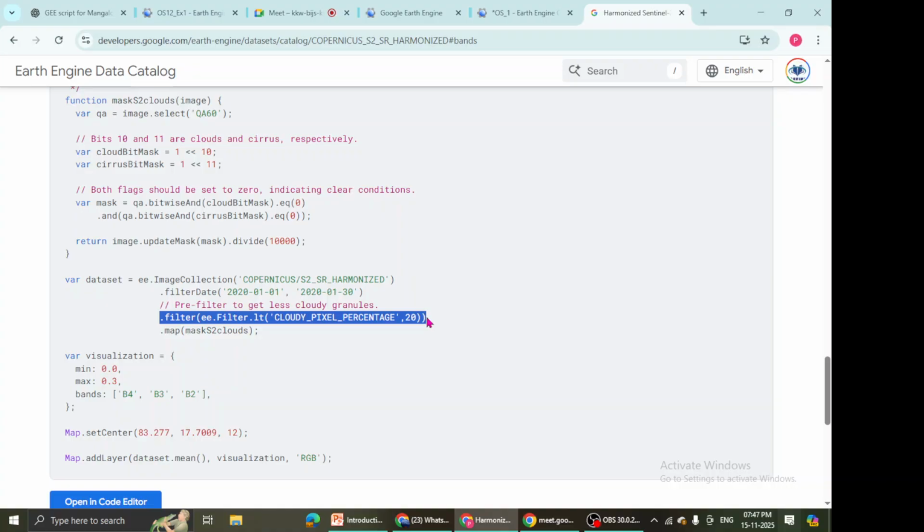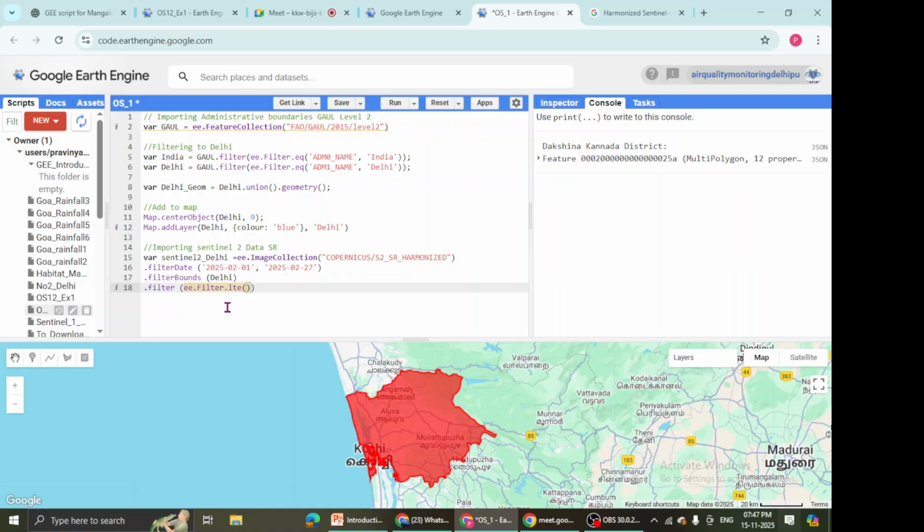So let us take this and bring it to our script. Just paste it over here and change this to 10%. You can even take this as 0%. We have to keep in mind that there's not a problem even if we take it to be 0%. So all those data sets that do not have absolutely any cloud cover will be shown up.